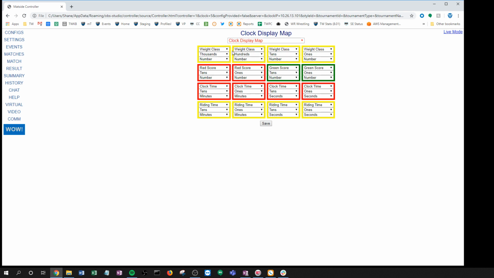I will point out too, if you have one of the clocks that only has 3 lines and you don't have this bottom line, then you wouldn't see this. But this should cover everybody. This bottom one, typically this is either going to be riding time, of course, if you're a college event, or it could be team score if you're running a dual. Also, it could be, I suppose, bout number on the bottom or weight class, whatever you want here.